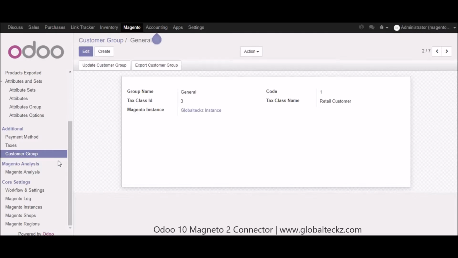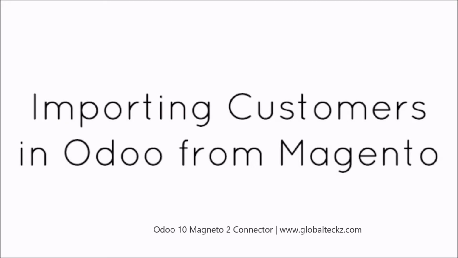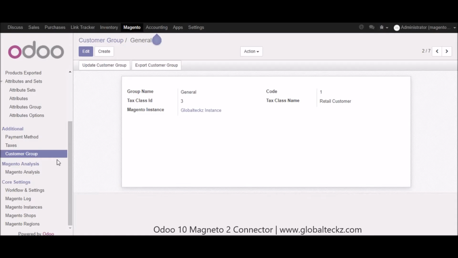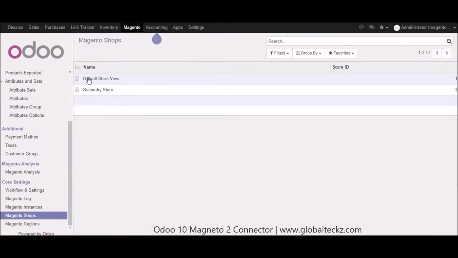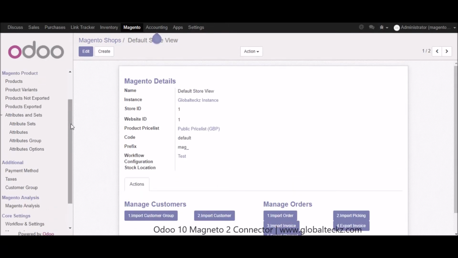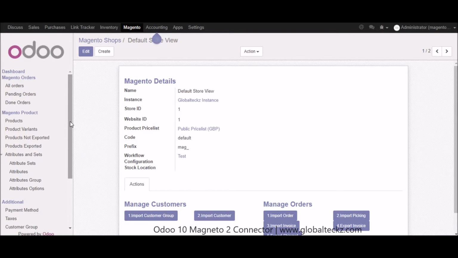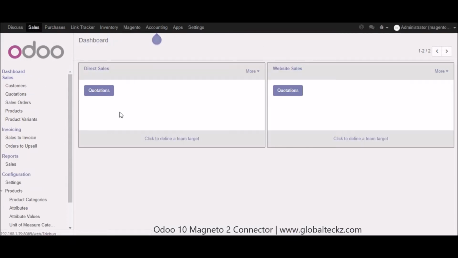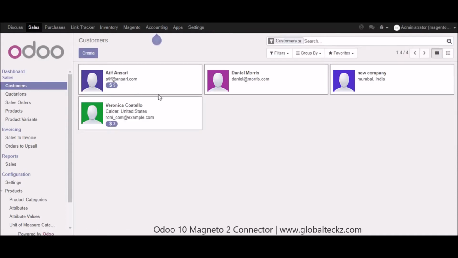Now let's move into another part, which is importing your customers in Odoo from Magento. For that, we will go into the Magento shop. In a similar way, we'll click on one of the Magento stores and then click on the import customer button. After clicking on the import customer button, all your customers will get imported in Odoo. So let's go into the sales part, and from sales you can click on the customers, and here is the list of customers.